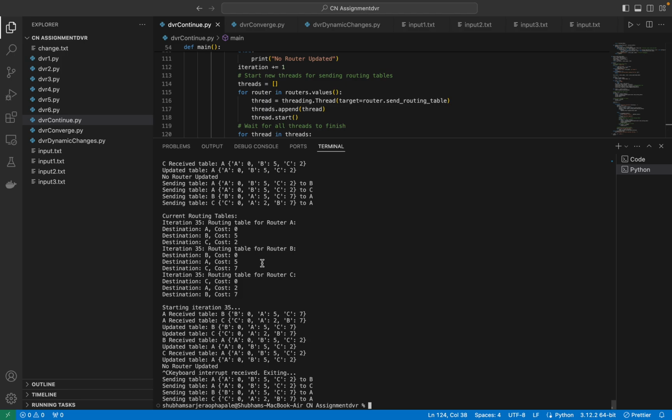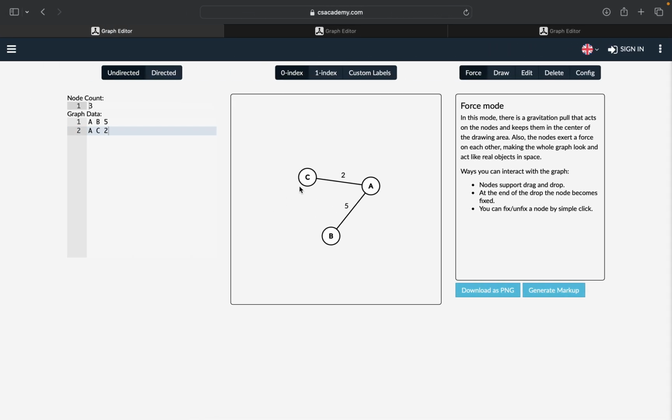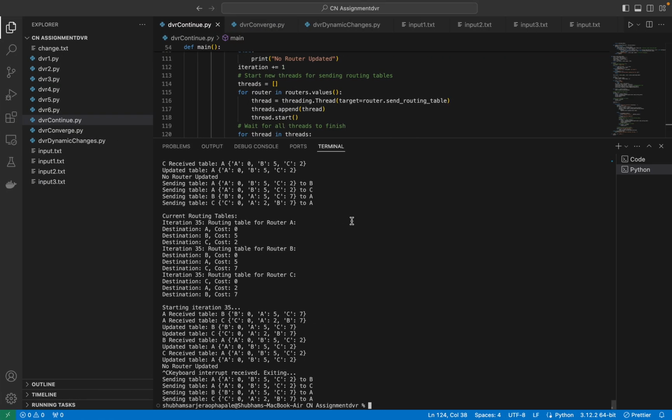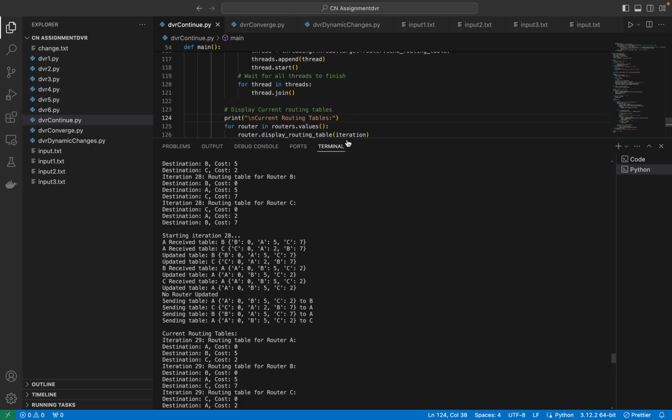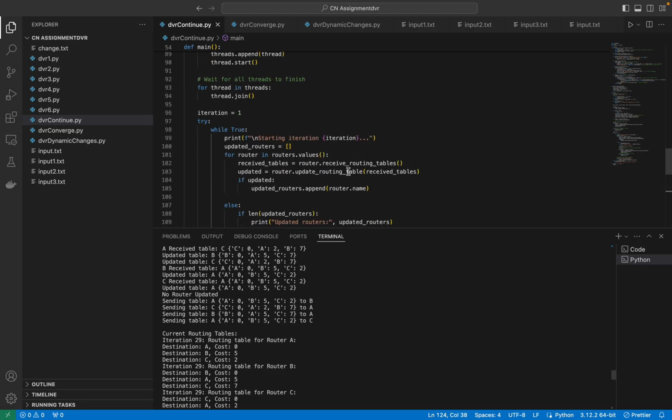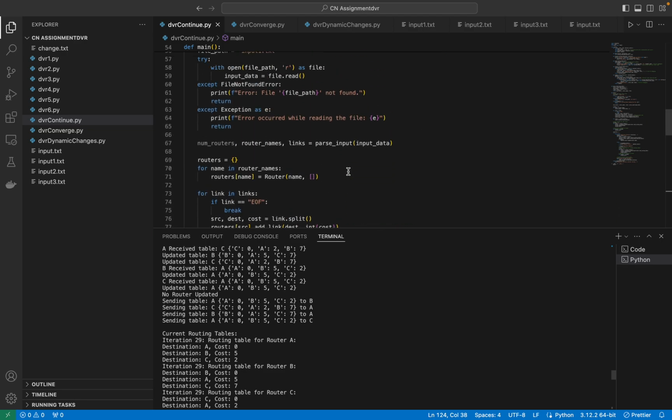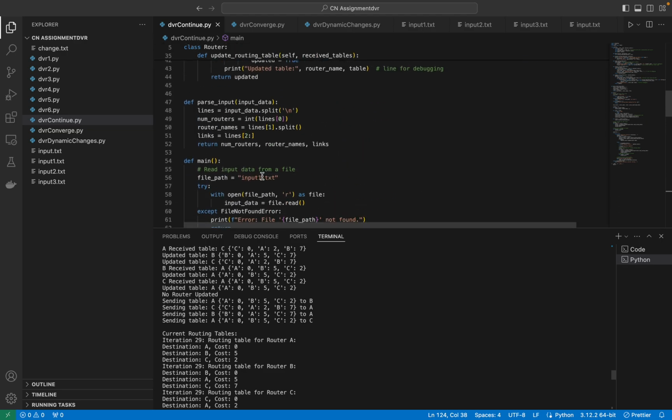And for the other routers as well, we must check, like B to C. Here you can see in B's router, the distance to C is 7. Here you can see B to C is 2 plus 5, that is 7. So we can say that the algorithm is pretty much working correctly. We will run another case, input 2.